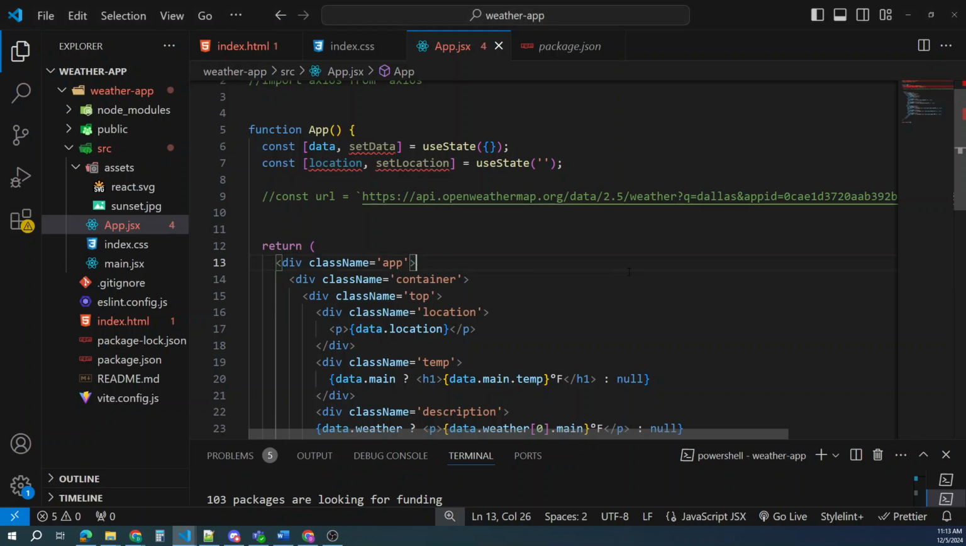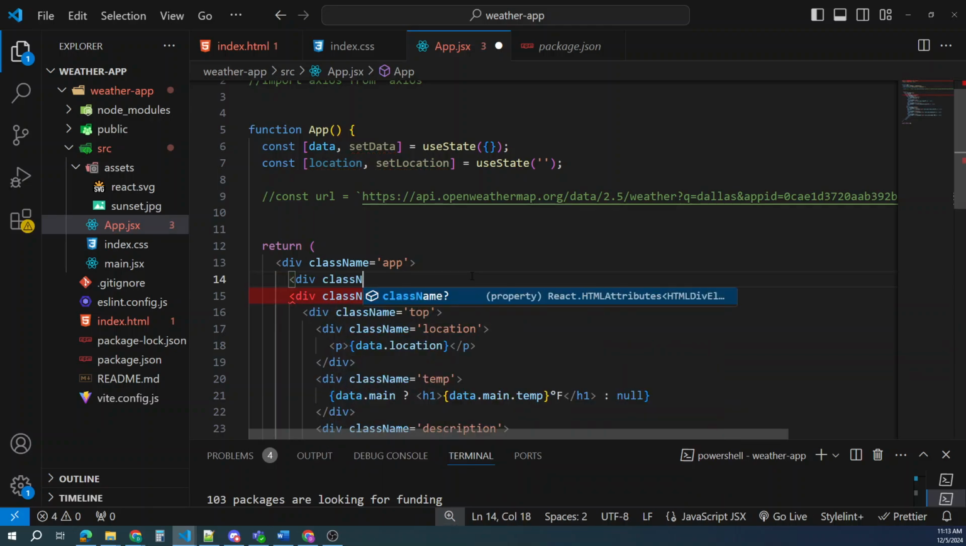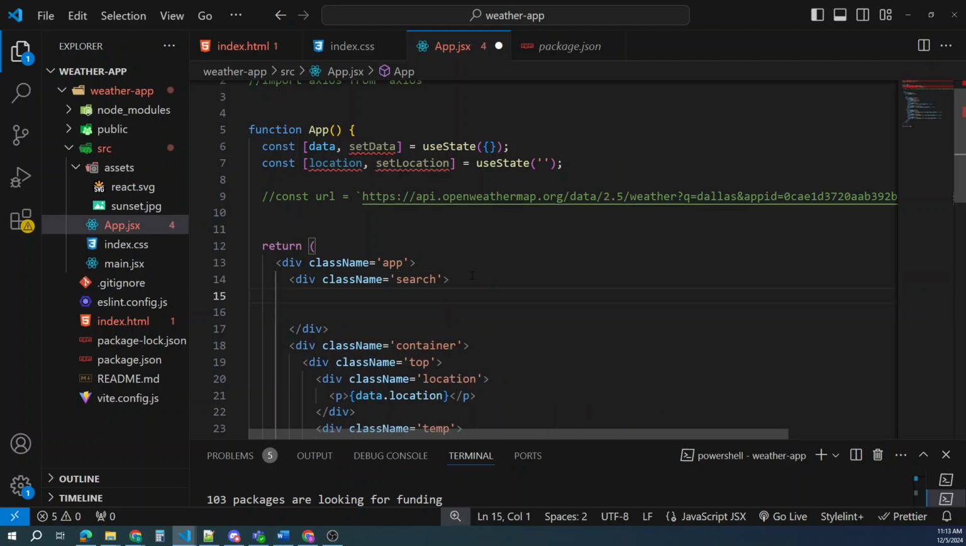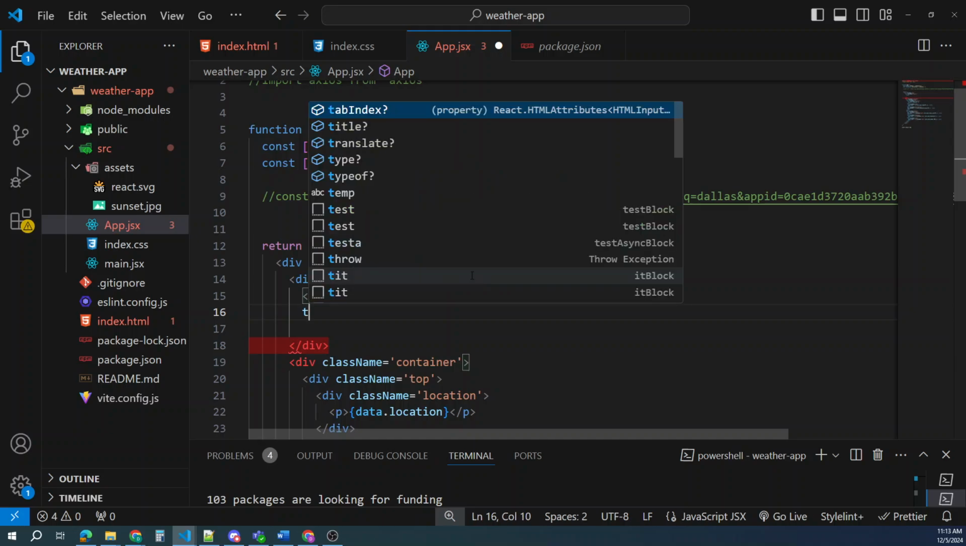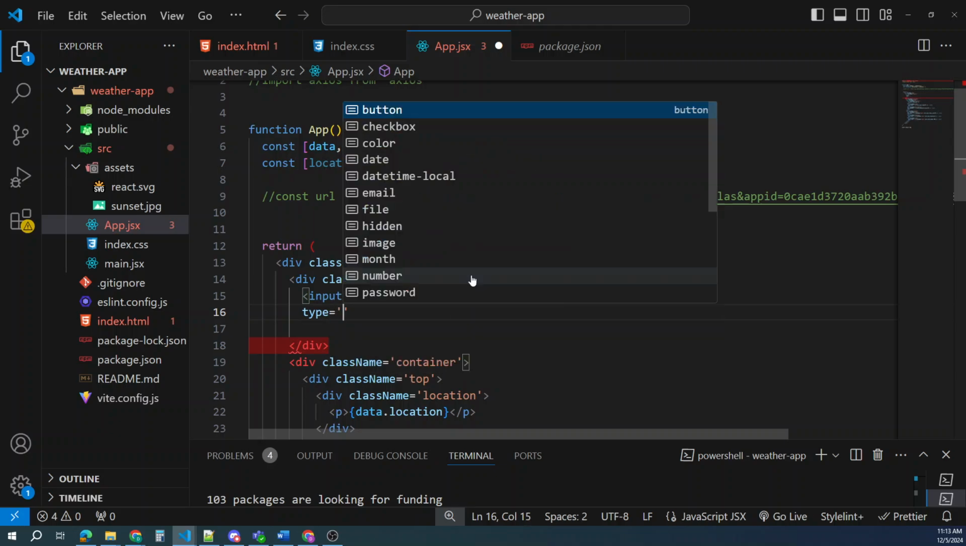So right under, if you go back to app.jsx, we have our return here, and then our first div is called app. Right under that, we're going to create another div with a class name equals search. And then we're going to put an input. This is going to be a search box. And I'm going to put this down below it just so it's a little bit cleaner, easier to read. So type text.